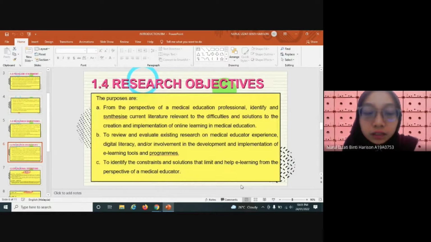The objectives are: first, from the perspective of a medical education professional, to identify and synthesize current literature relevant to the difficulties and solutions to the creation and implementation of online learning in medical education. Second is to review and evaluate existing research on medical educator experience, digital literacy, and or involvement in the development and implementation of e-learning tools and programs. Third is to identify the constraints and solutions that limit and help e-learning from the perspective of a medical educator.